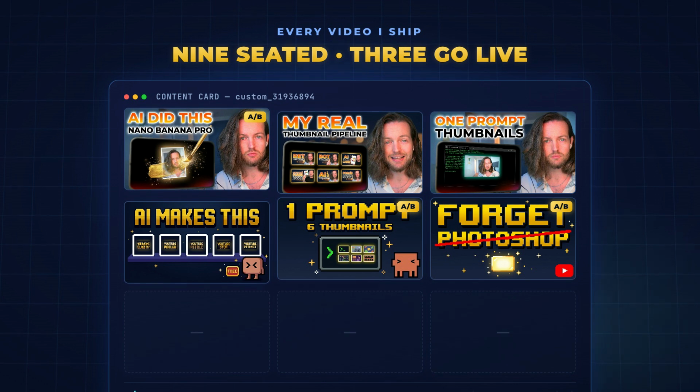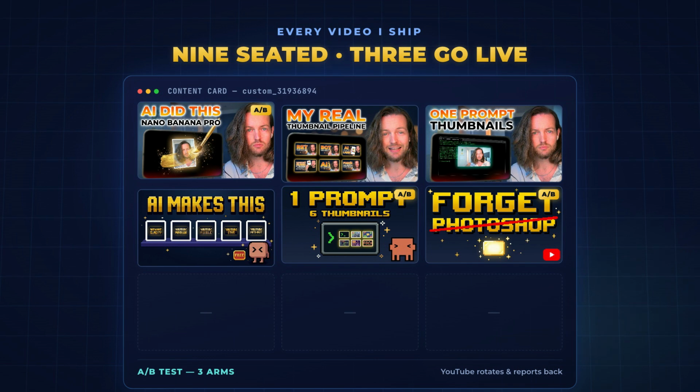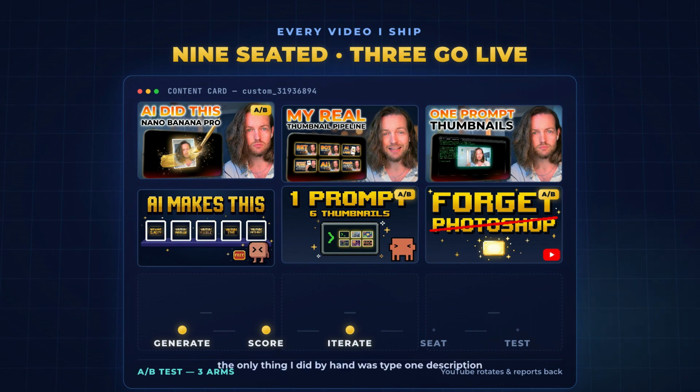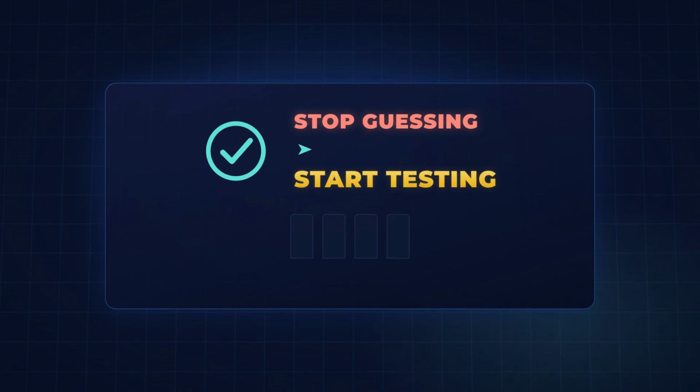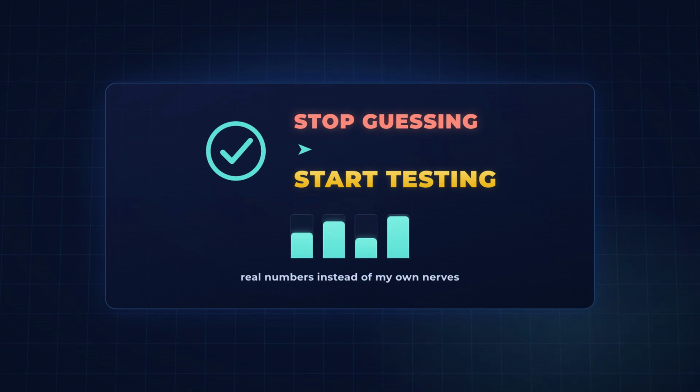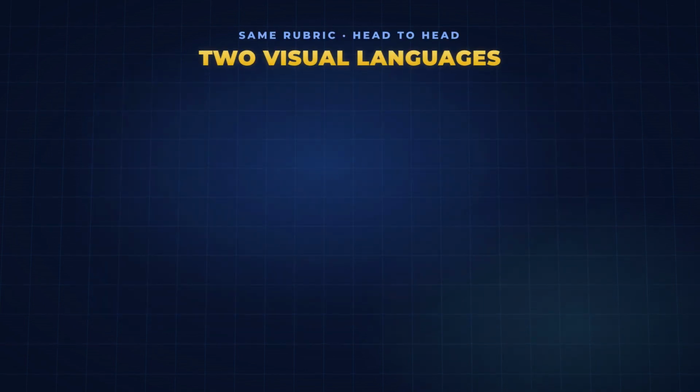So this isn't just AI made a pretty picture, it's a whole packaging pipeline end to end. Generate, score, iterate, seed, and test. And the only thing I did by hand this whole time was type 1 description. This also means I stopped agonizing over is this the right thumbnail before I hit publish, which used to genuinely stall me. Now, I don't have to be right on the first guess. I just have to generate enough real options and let the scoring plus the live A/B data tell me which one actually was right after the fact with real numbers instead of my own nerve.